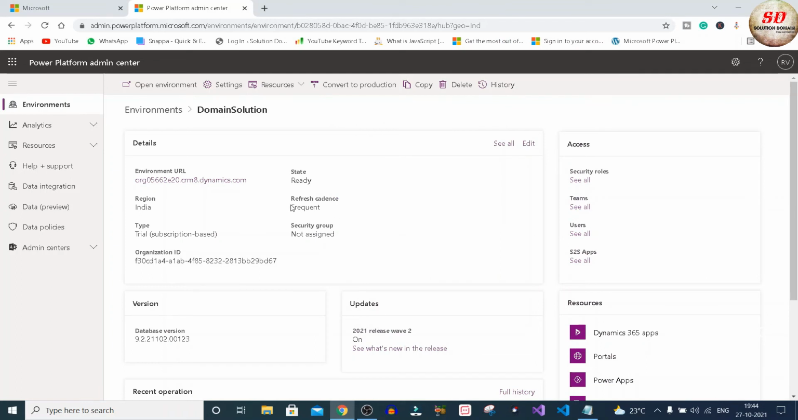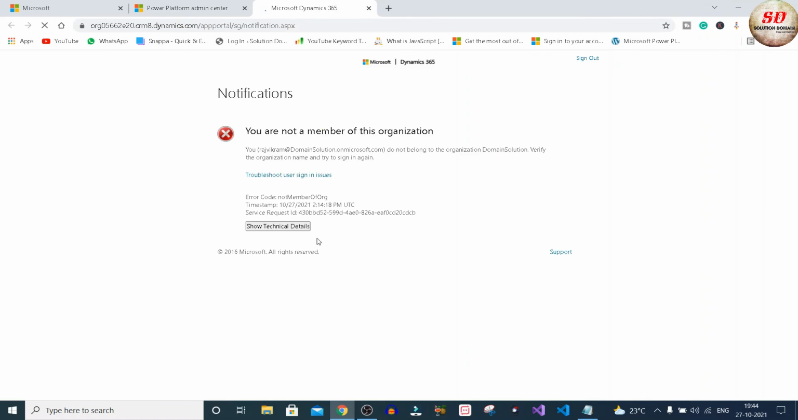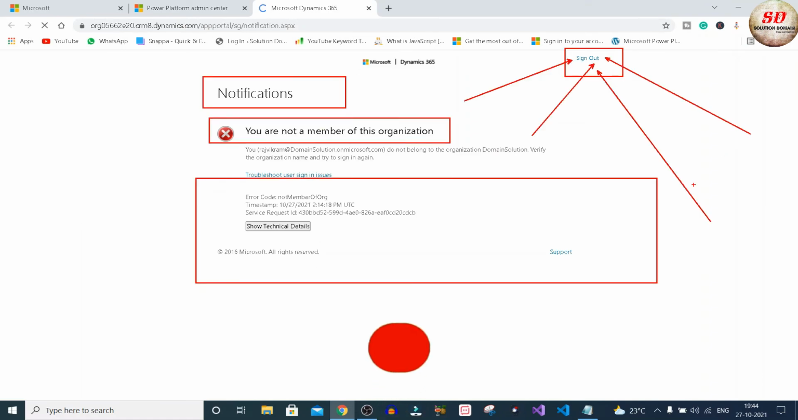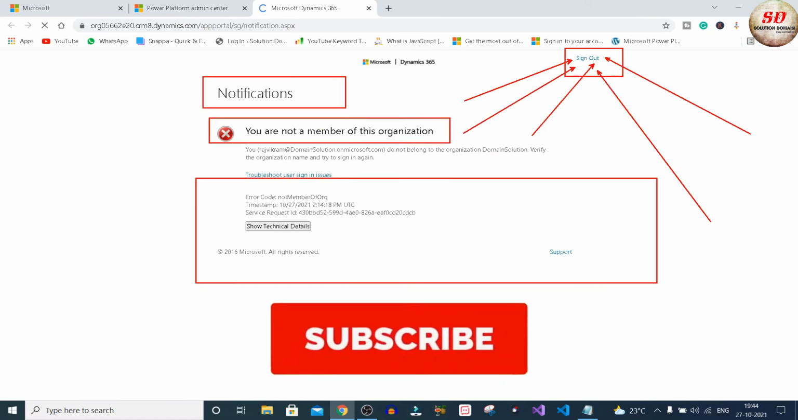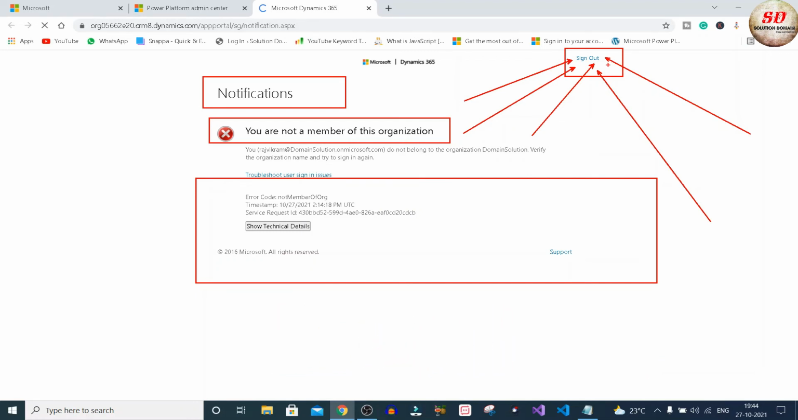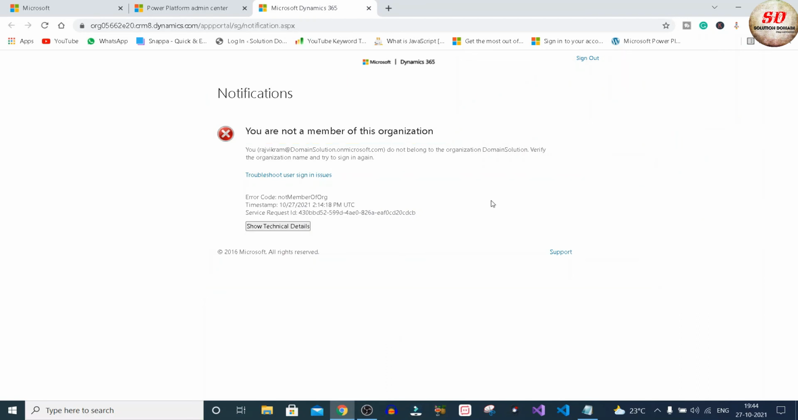After copying your environment URL, either you can click the open environment option here, or you can just click on this environment URL to proceed further. Don't panic if you see this notification: you are not a member of this organization. You just need to click on the sign out button over here. Just click on sign out.